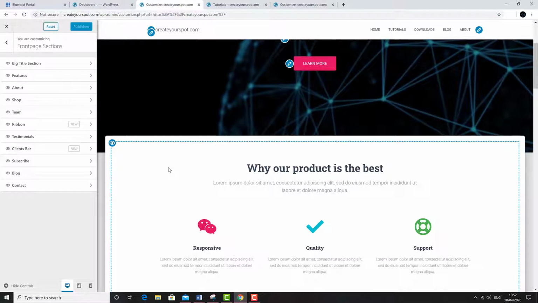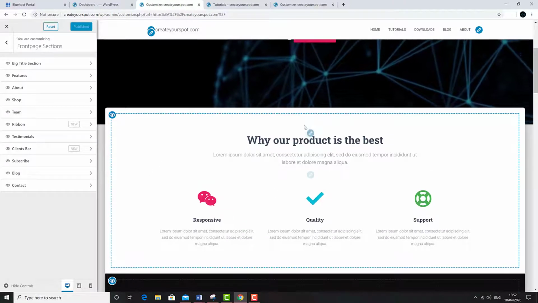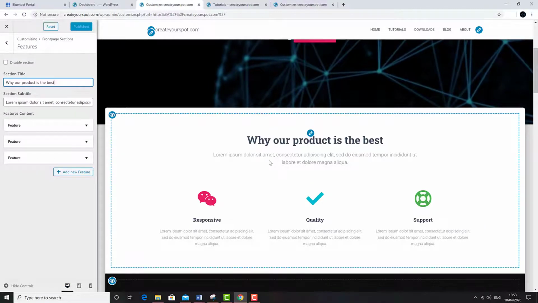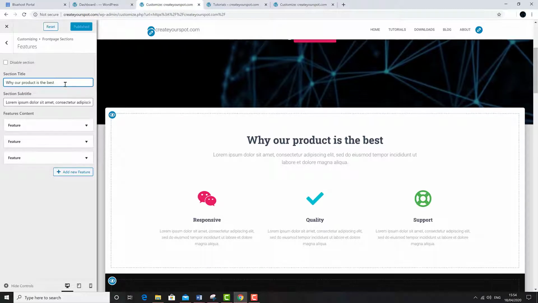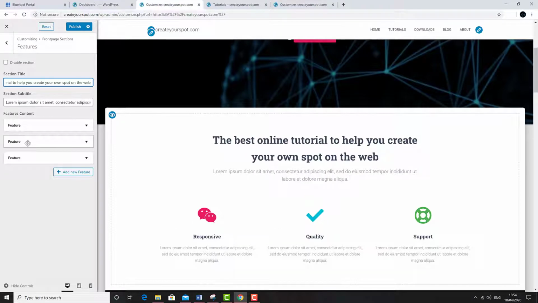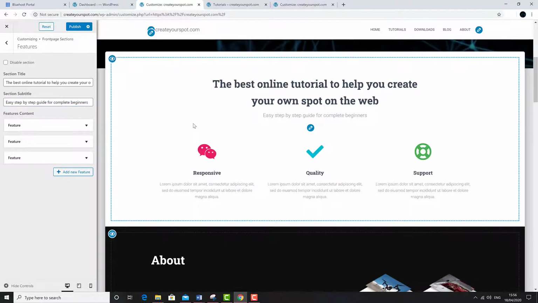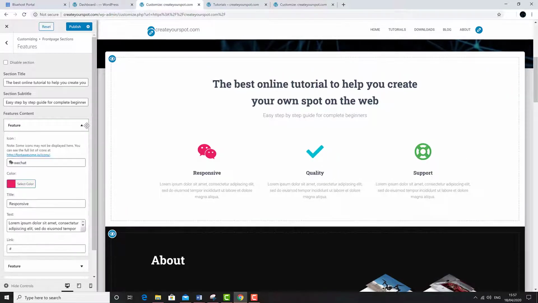Okay, next we're just going to work our way down. We're going to click on the pen within the features option. Then you can change the content that is relevant to your website. You can change the content of the features at the bottom of this section by clicking on each feature and modifying it within that section.